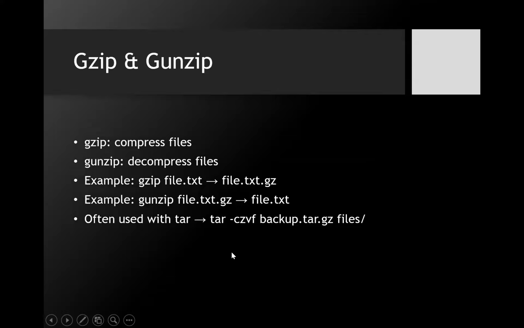Generally, we use two functionalities in one command. With tar, we specify these options: tar -czvf. c for create archive file, z for compress the file, v for verbose, f for file name. Next, specify the archive file name, then list out the files that can be archived.